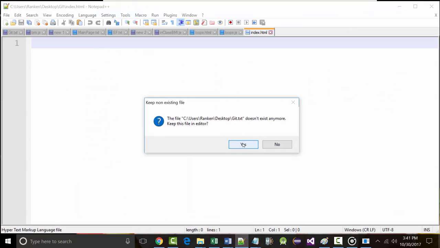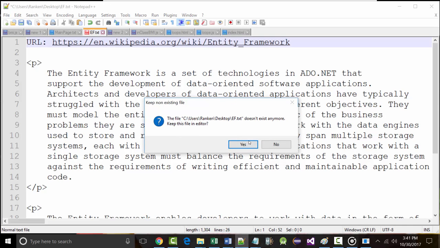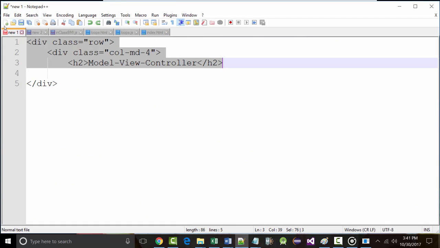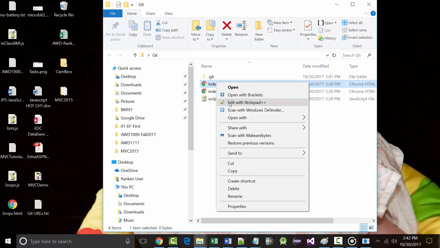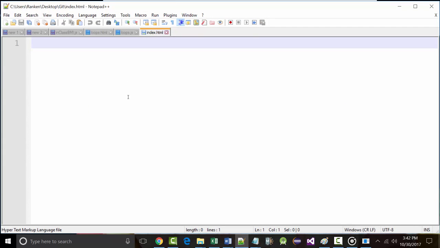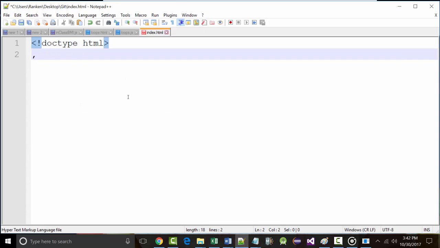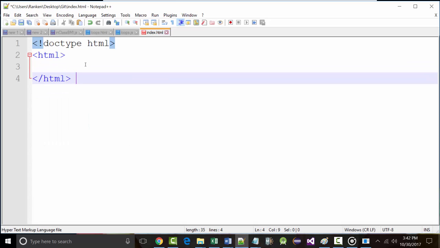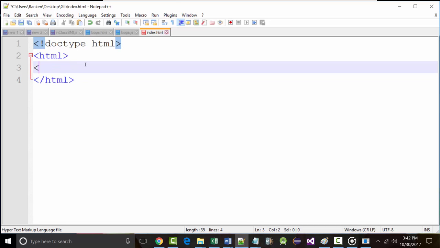It doesn't matter what you use. I've got too much junk in here. Okay, there it is. So I'm just going to come in and start creating a regular HTML document. Notice it's picking up all the coloring, because it's already been saved as an HTML document.